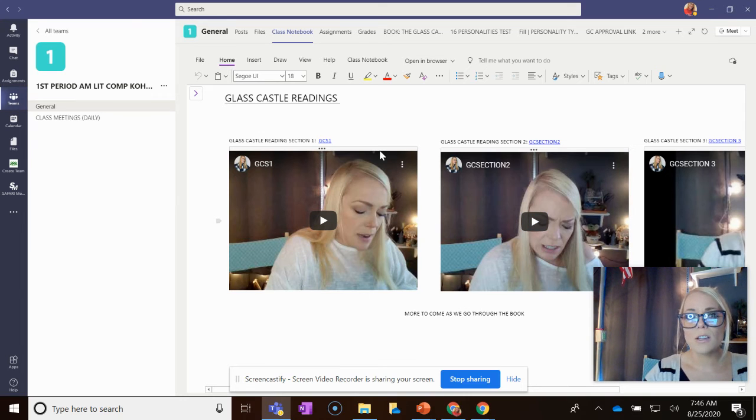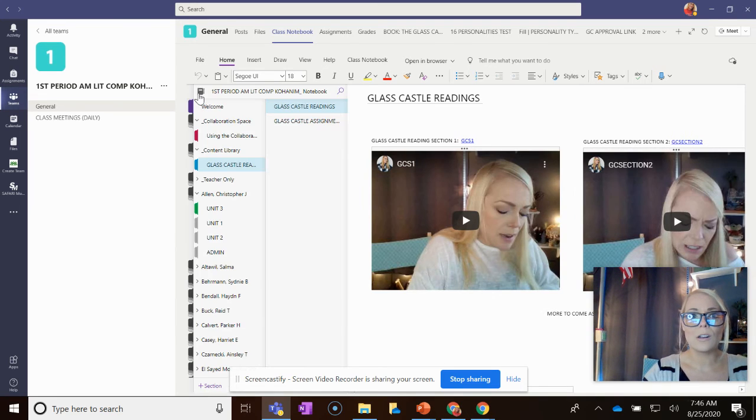And if you're like, oh gosh, how do I get back to the regular class notebook? Remember, just open up the navigation panel with this tiny little arrow right there. Now you might say to yourself, hey, Kohanim, that's a really important arrow. Why don't they just leave it there? And that's a really good question. Anyway, so that's what your class notebook is going to look like.